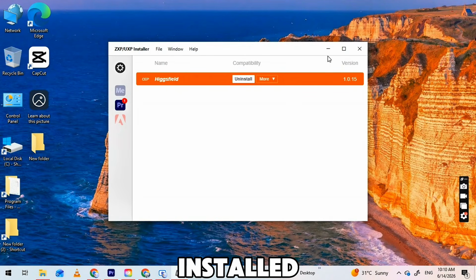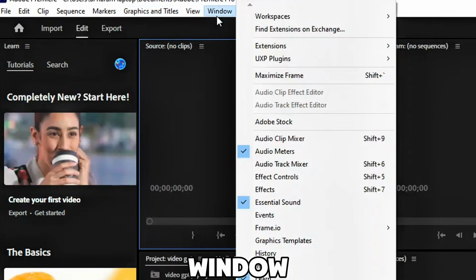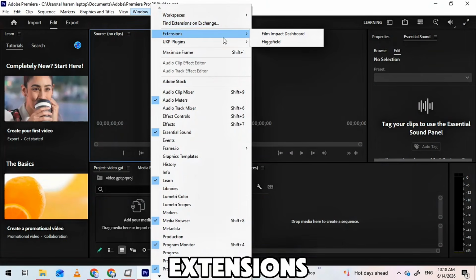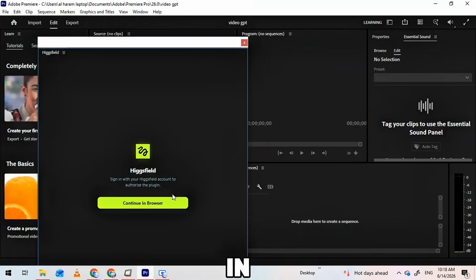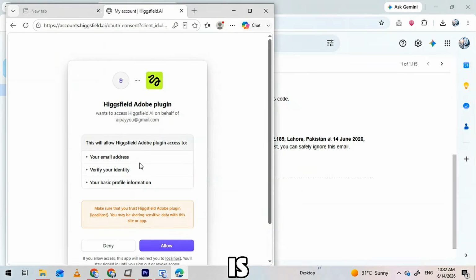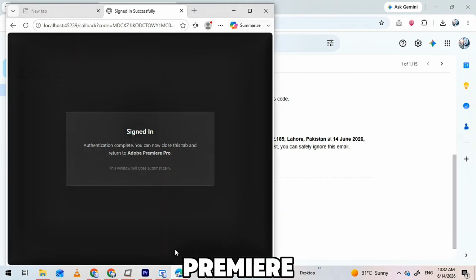Now that the plugin's installed, open Premiere Pro, go to Window in the top menu, hover over Extensions, and click Higgsfield. The panel will open up. The first time you open it, you'll need to sign in. Click Continue with Browser. It'll jump to your web browser, where your Higgsfield account is already logged in through your Gmail. Just confirm and authenticate, and it'll connect you back to Premiere automatically.